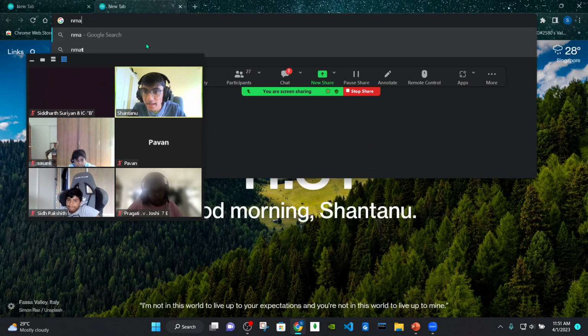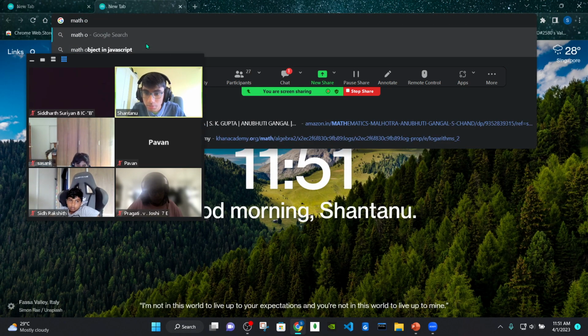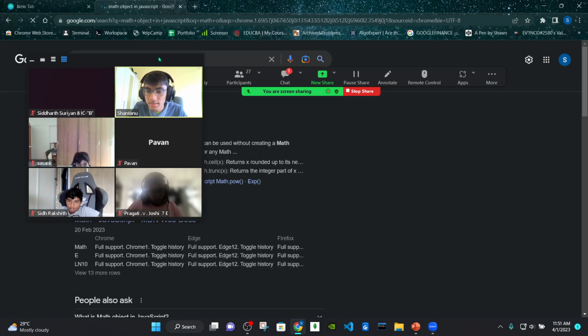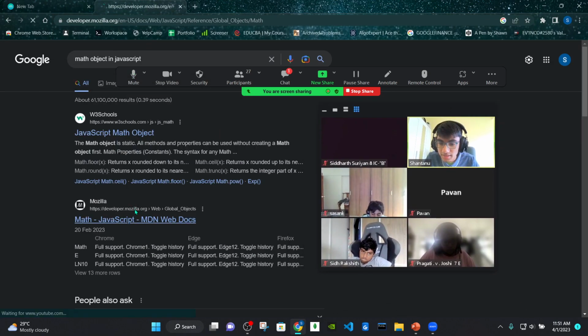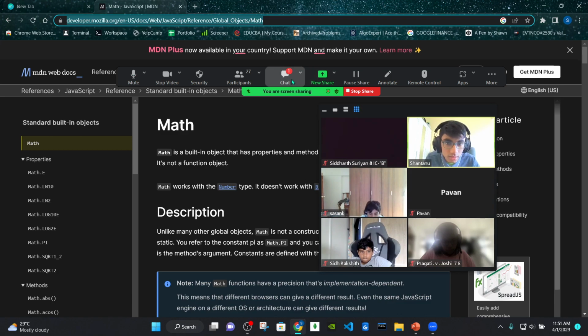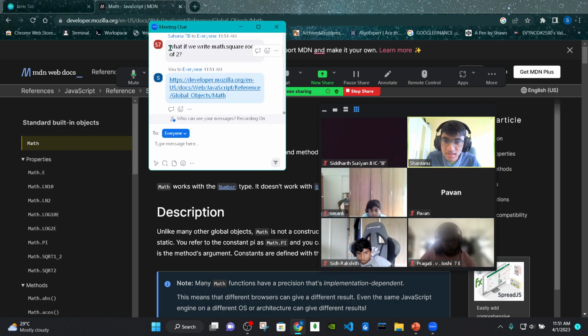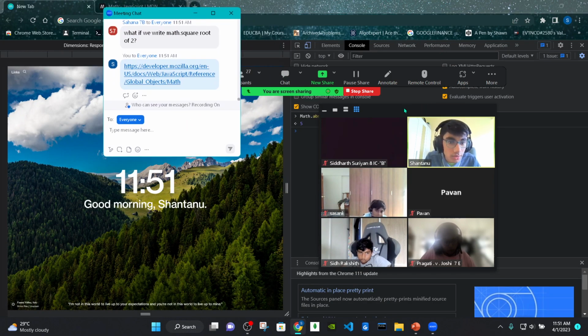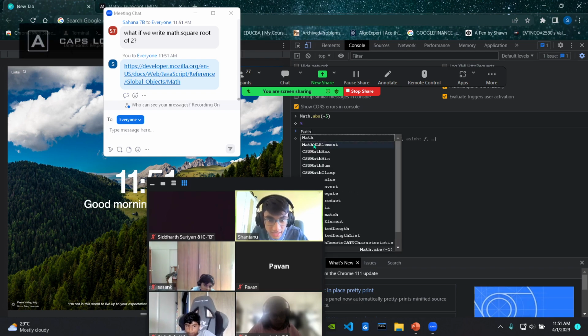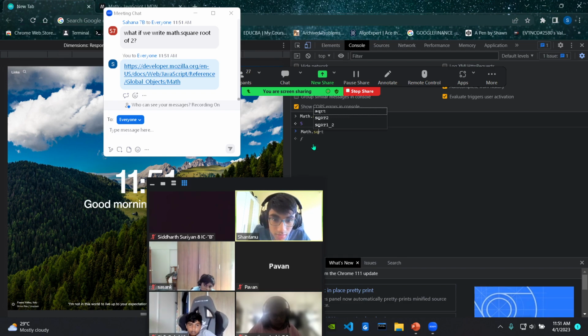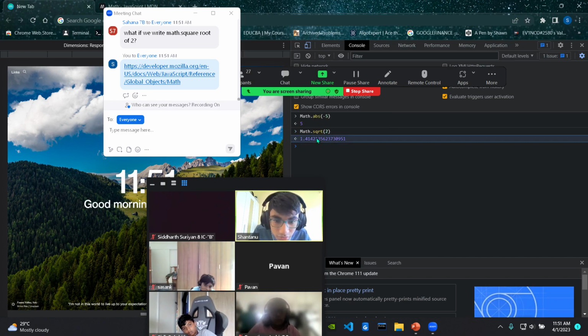So you can just Google it. I search Math object in JavaScript. You can see the first result. Look at this. You can read it yourself. Math square root of 2, that's a good question. Let's try it. I don't know what's going to happen. Let's see what happens. Math.sqrt. Yeah, sqrt, function open 2. You can see it prints out the square root of 2. So that's how it works.